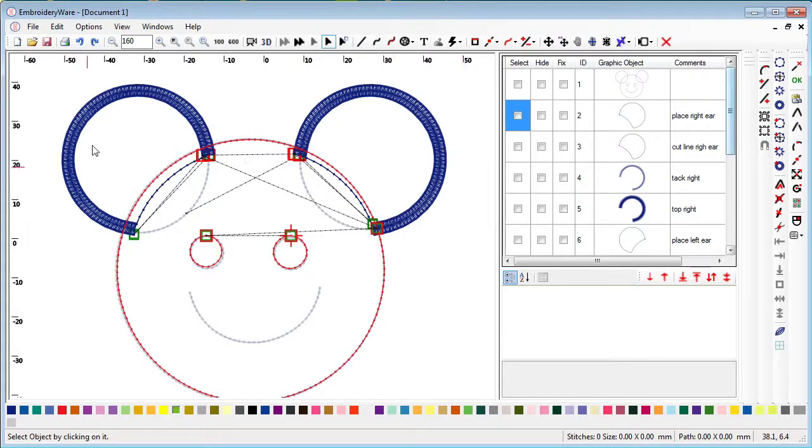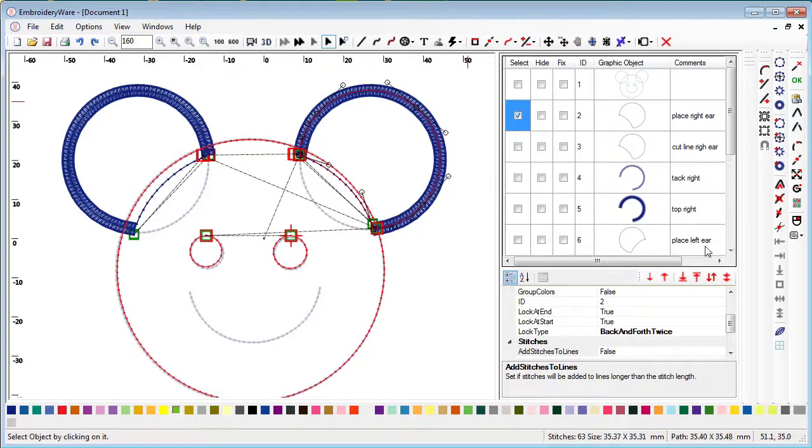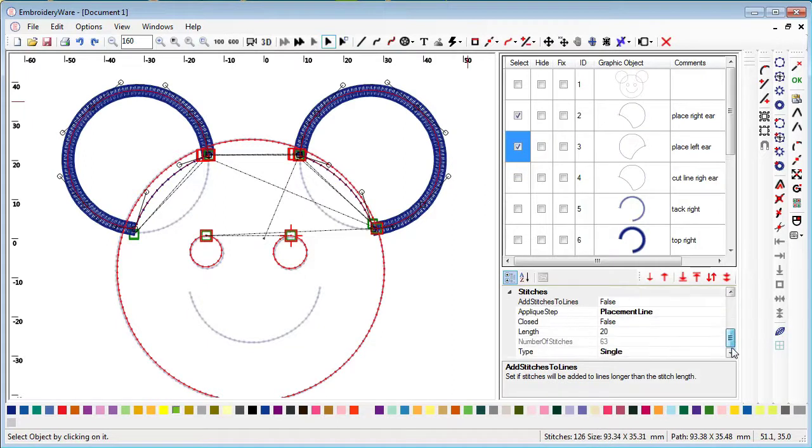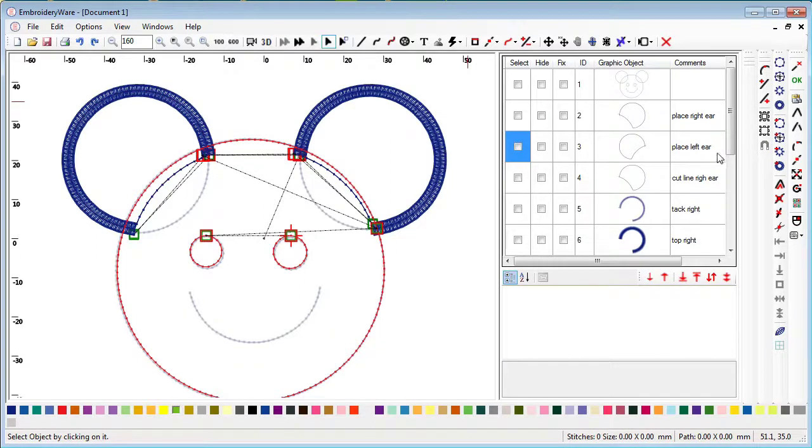But if you wanted to get all these grouped together, you could basically take the right ear and move the place left ear up to the top, to be right after the place right ear. And then these would stitch together. Because these are the same stitch types, they're both placement lines, the machine won't stop. And so you could just place your two fabrics, and then you could do the cut lines and the tack lines and then the top lines all together, and you might get lucky.